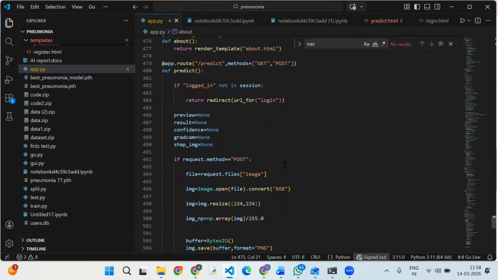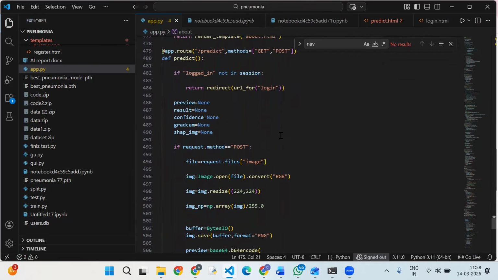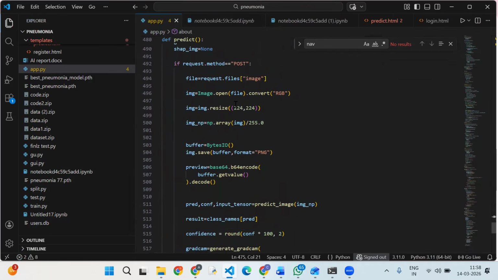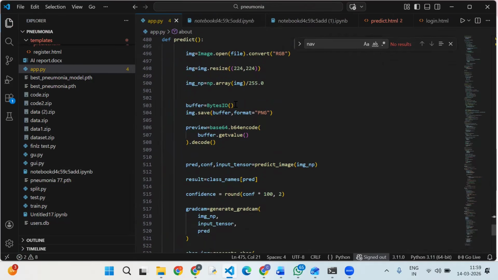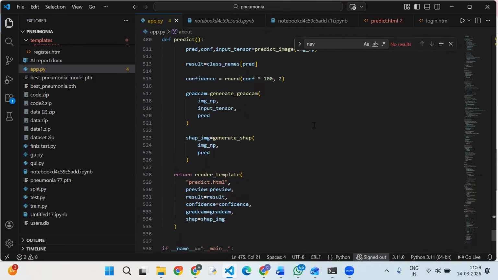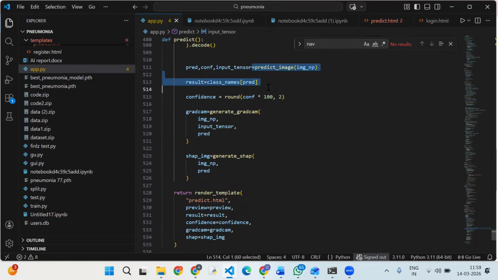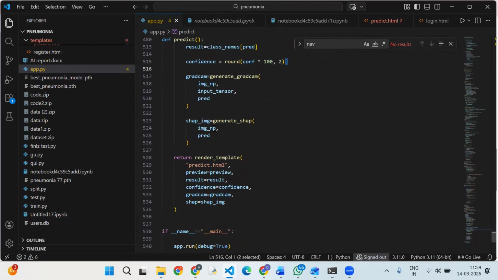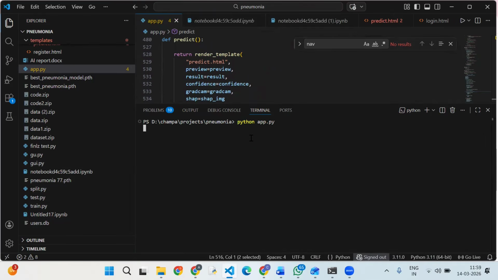This is our prediction. For a prediction, we need to first log in. After login, once you select the image, that image will be pre-processed. After pre-processing, it will be given to our model. So our model will predict and it will display the class name along with the confidence score, the Grad-CAM and the SHAP image also.